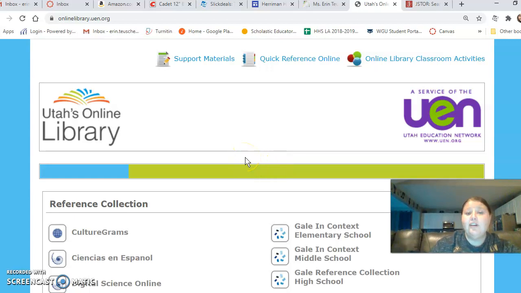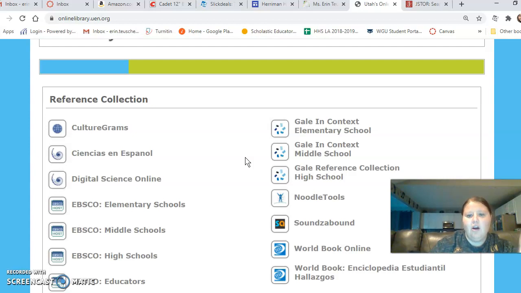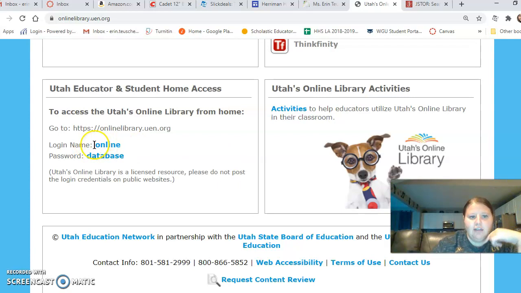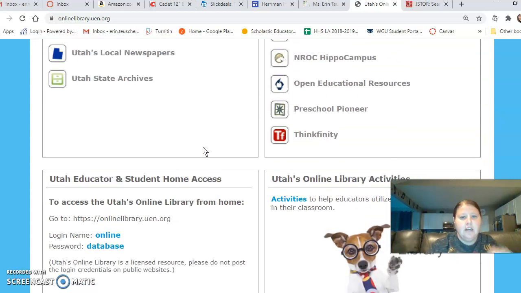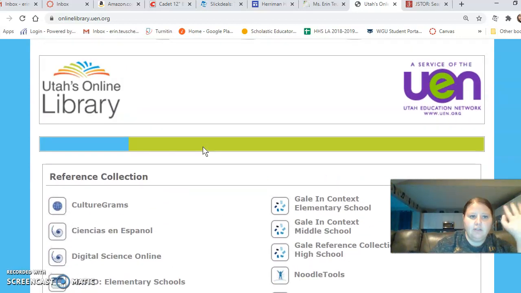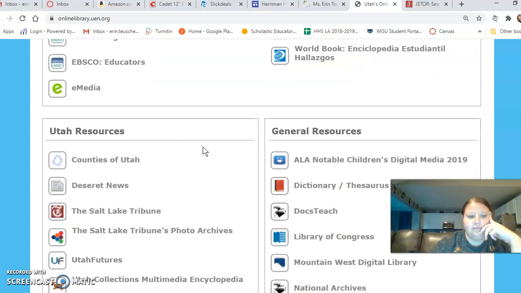Okay, so if you're at the school, it'll automatically log you into this page. And if you're at home, I'm going to give you, actually, I'm pretty sure it's right here. Okay, so here's the login: online, and database. It's always at the bottom of the page. So if you're not at the school, for login just type in online, passwords, database, okay? So super easy. So from Utah's Online Library, okay? It has other kinds of databases.